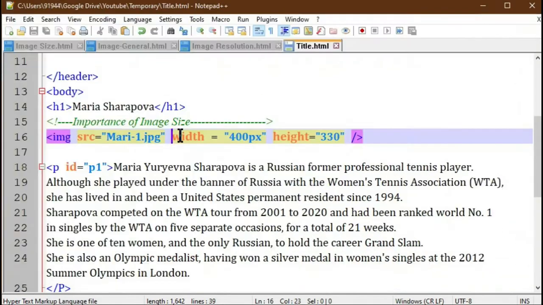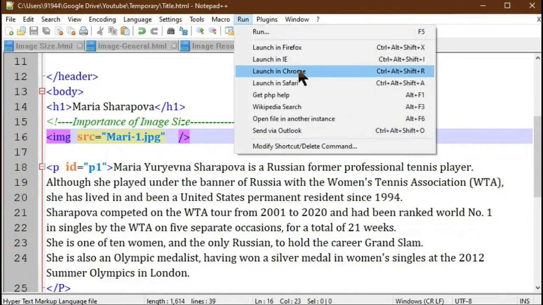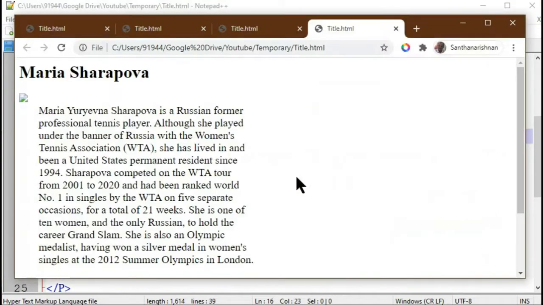Again I will remove this width and height. Again I will save it, then I will run it in the browser. Now we can see it does not allocate any space for that image, so the entire text is moved to the left-hand side, and my page layout is totally disturbed.